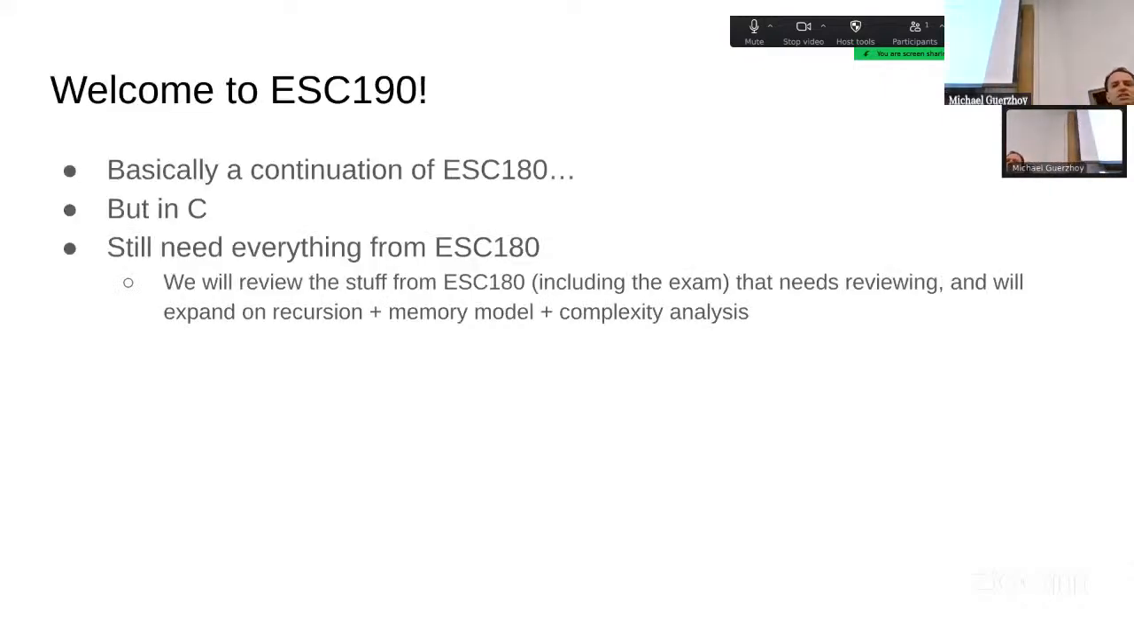So welcome to ESC190. Unlike many of the other classes, this is basically the same class as ESC180, just more so. We will introduce the C programming language. We still need everything from ESC180, so we will review everything from ESC180 as needed, including the exam. In particular, the first several questions on the exam were done well. Some of the later ones, maybe not as much. So I do want to review all the questions from the exam.